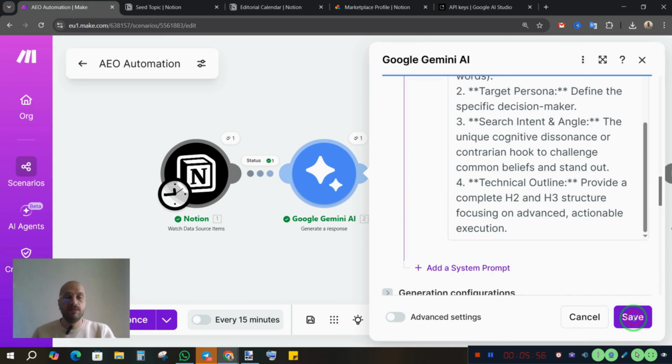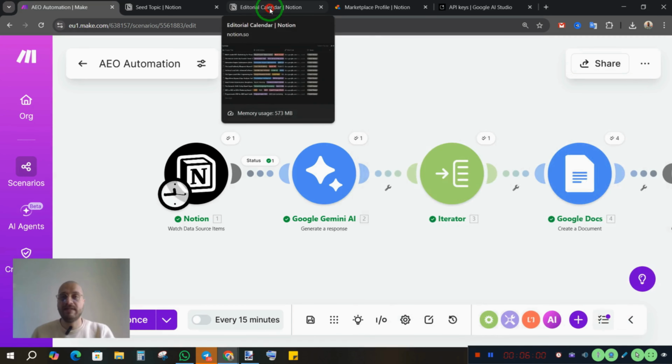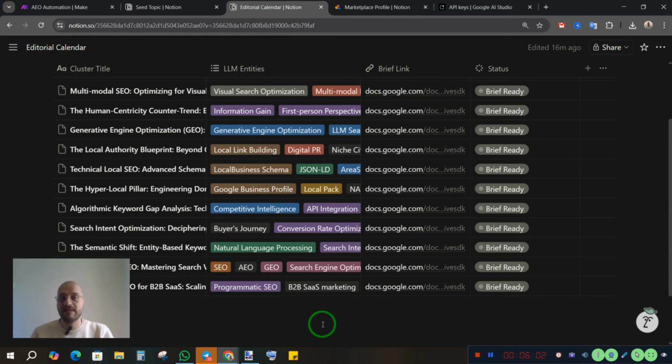Let's save it here. So here comes the question: why are we working on LLM entities here? What is this? And why don't we do the traditional keyword research? As I said in many of my videos, topical authority is the golden keyword nowadays, when AI is everywhere and everyone does searches on their search engines and LLMs like Gemini, ChatGPT, Claude, and so on. So we need to somehow change our content strategy to find them.